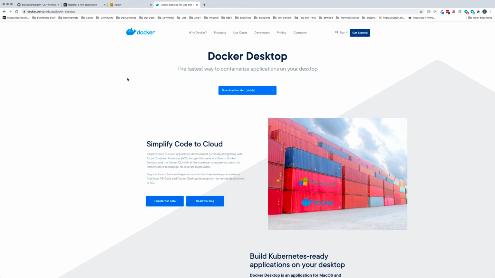All right, so we are almost ready to get started with this tutorial. And so the next thing that we need to do is we need to install Docker Desktop. Now, you don't have to use Docker. You can just run your code from your desktop using Python.